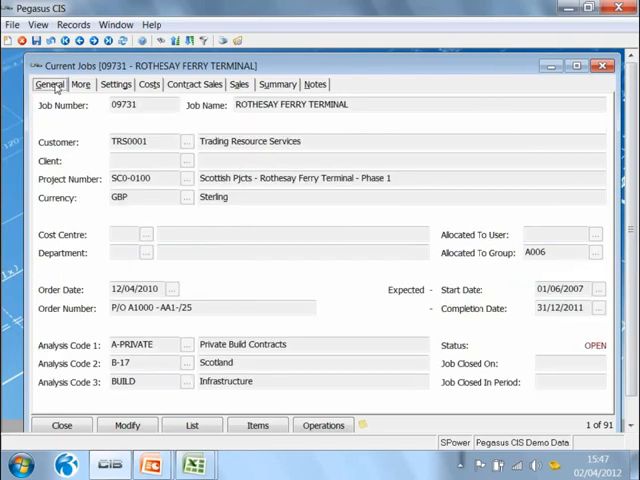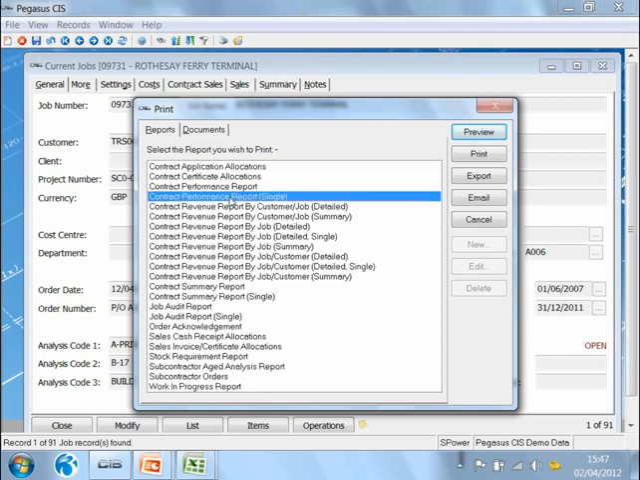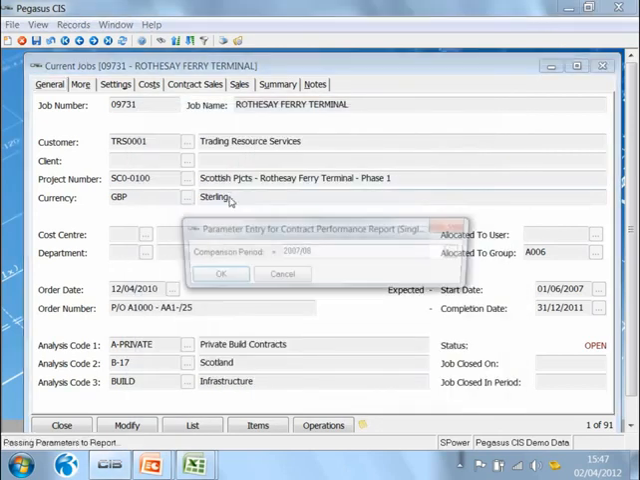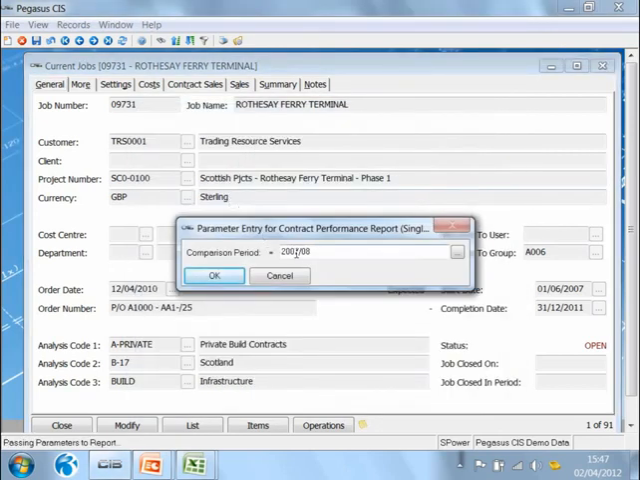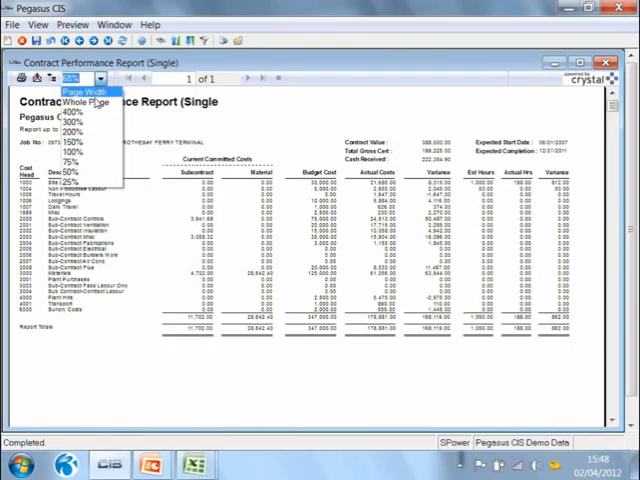What are the sort of reports that we can get from within Pegasus CIS? Well, if I select this print icon, it lists a whole range of reports that are available to me for the current jobs. So let's have a look at one or two of these. Let's look at the contract performance report. If I select this report, I'll change the date to be the current period, and let's make this report a little bit bigger.